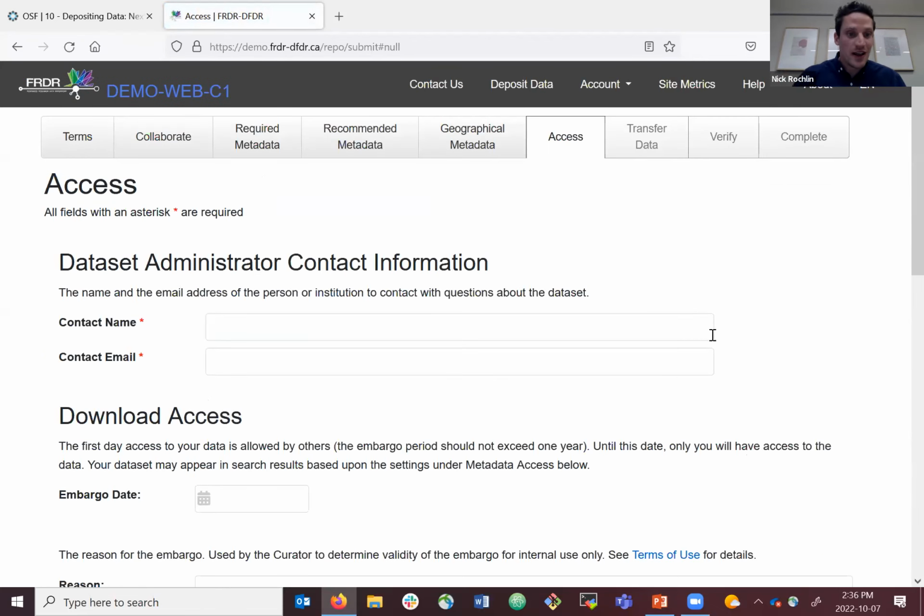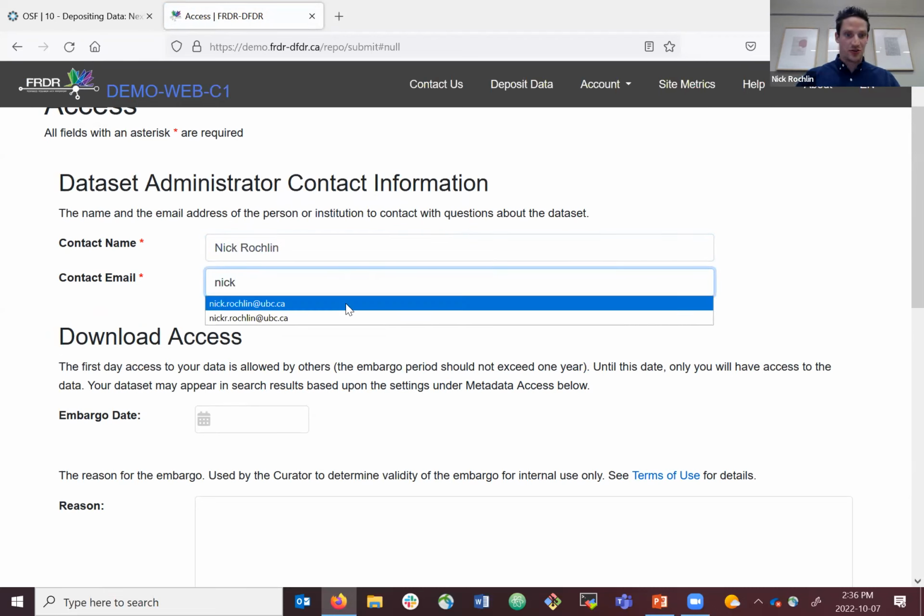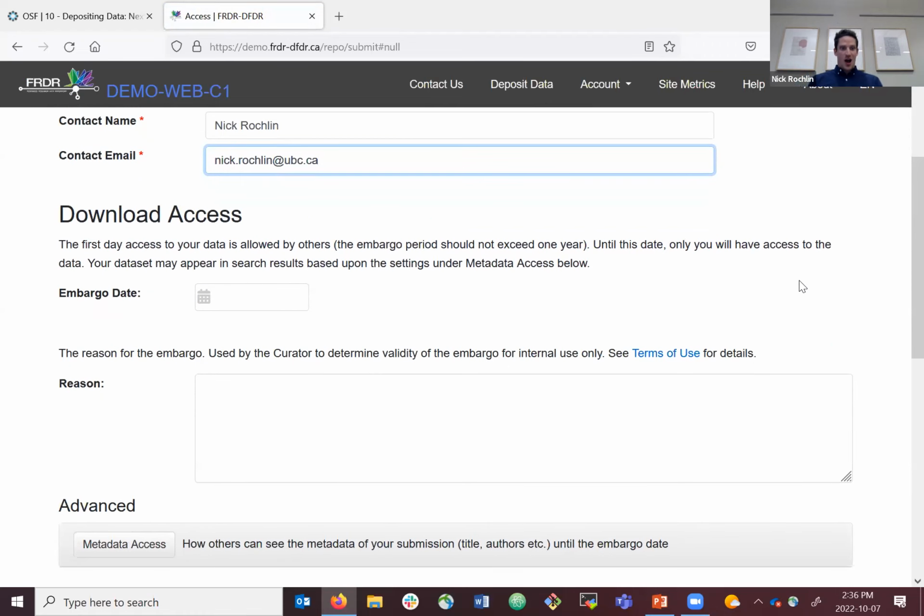All right, getting on to the access, close to the end. So contact name, Nick Rockland, and I'm just going to jot in my email. Some access things. Questions about this.